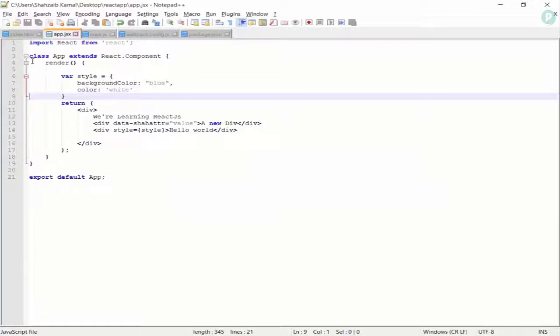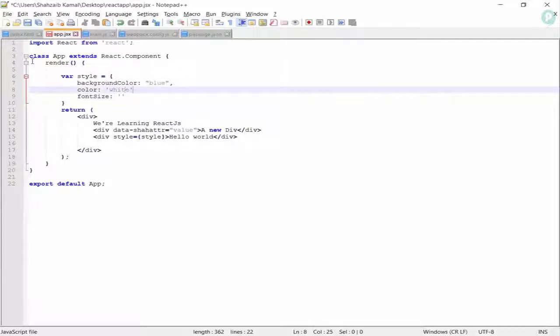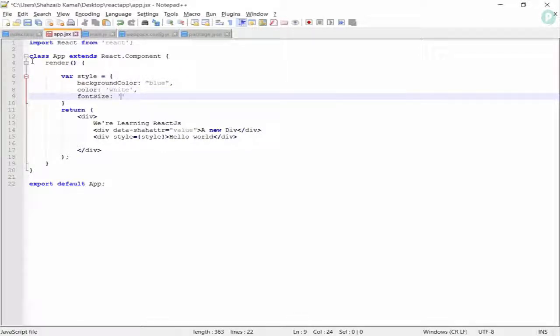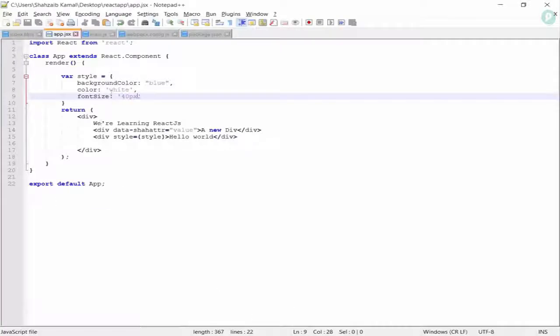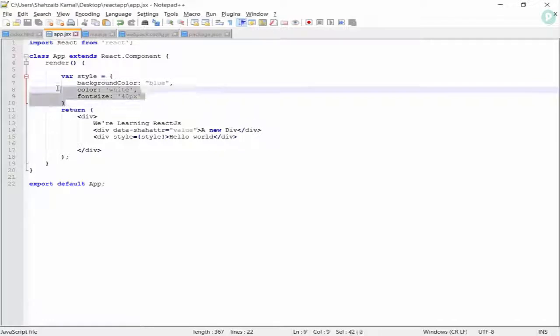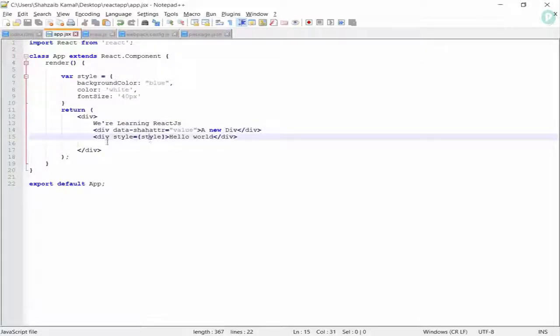White, and some other things like the font size capital, and here I'm just putting a comma, and then typing 40px and save it. Now go back to the browser, and here it became bigger. That means it's working fine. That means the install is working fine, and making the CSS using an object is working fine. So now some more things about the JSX we still need to learn.